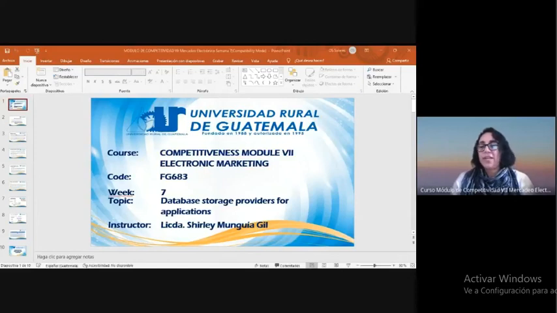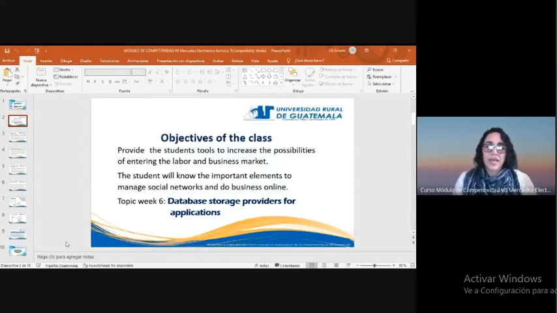In different database platforms. That's what we want to learn today. We want to see the objective of the class, that is, to provide you as a student tools to increase the possibilities of entering the labor and business market. This is the main objective of the class. Also, you as a student will know the important elements to manage social networks and especially to do business online. That's what we are learning this semester.